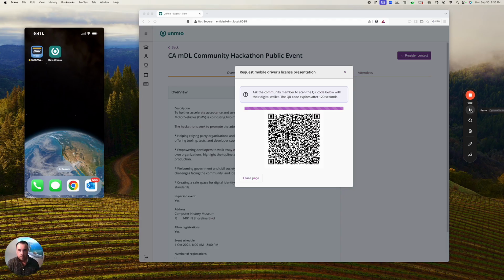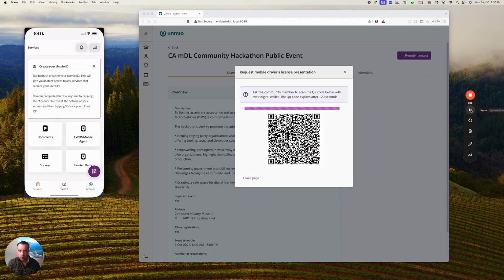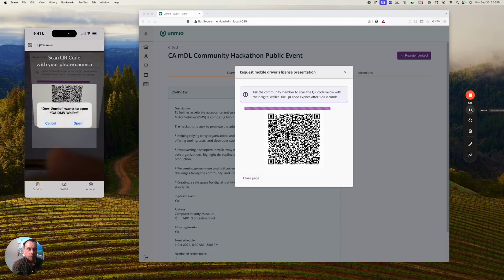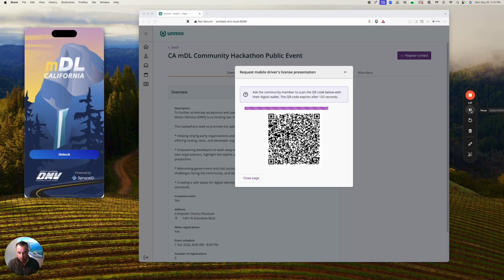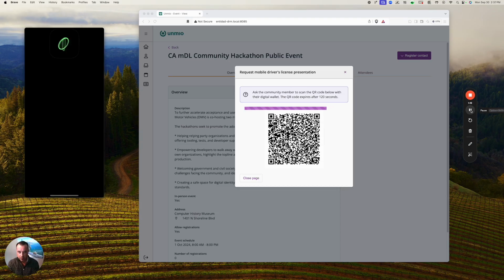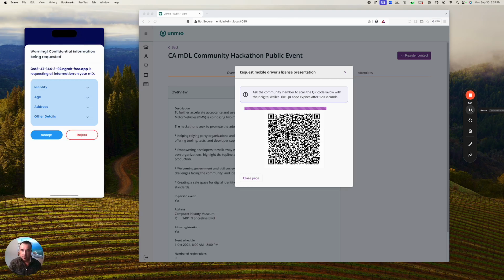For this scenario, we'll open the Unmio mobile application from the same smartphone device on which we have the California DMV wallet installed. We'll scan the QR code. We're challenged to open the California DMV wallet app. We unlock the app, and we're presented with the same consent screen as we did earlier. We'll go ahead and accept.